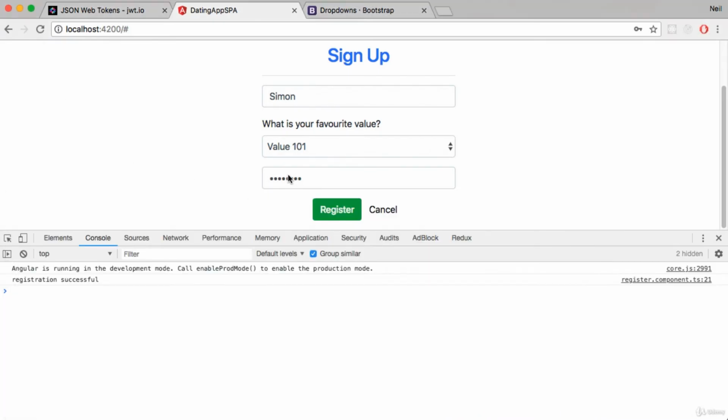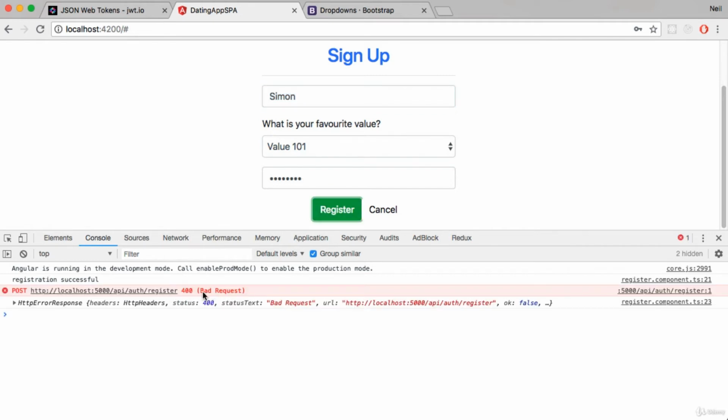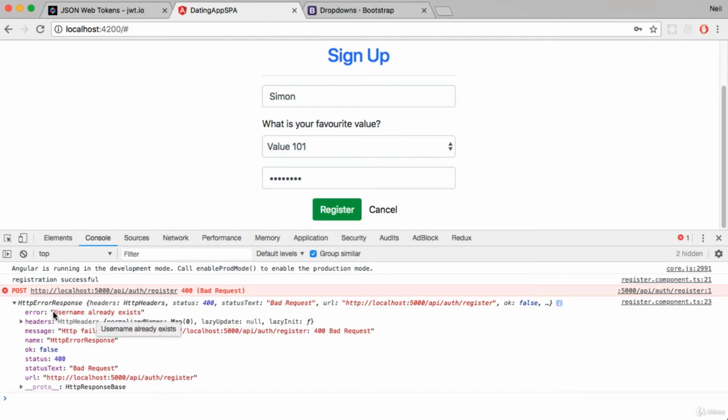And just as a quick demo, I just want to show you what happens if I send up a bad request. For instance, if I try and register another user called Simon, and I'll click register and I get a 400 bad request. That's fine. That's really what we'd expect. And the reason for the error is kind of buried inside our HTTP error response. And we can see the error is username already exists.